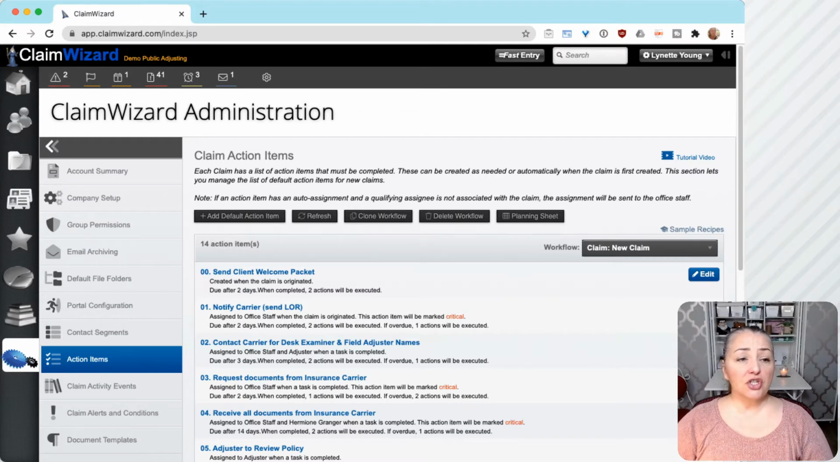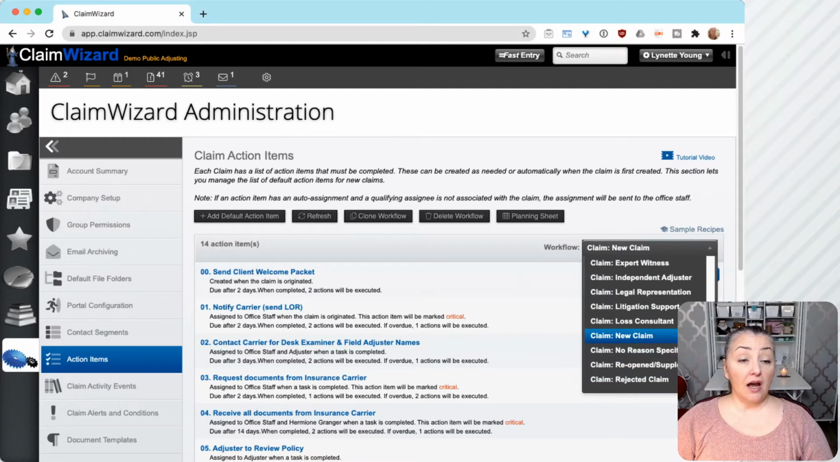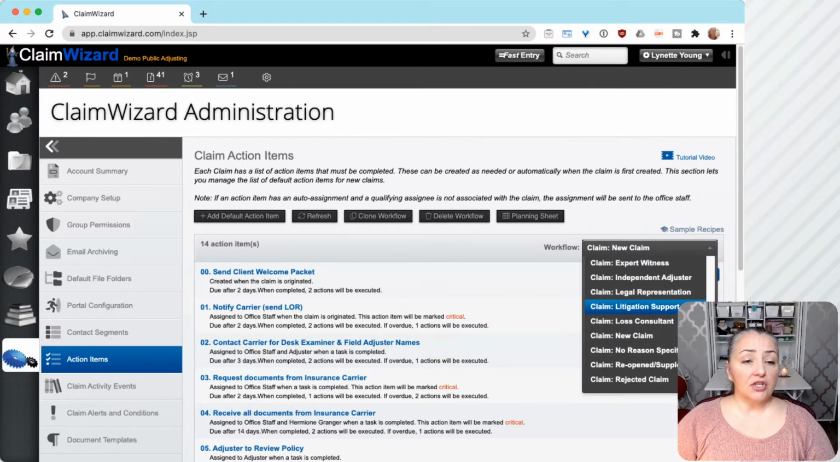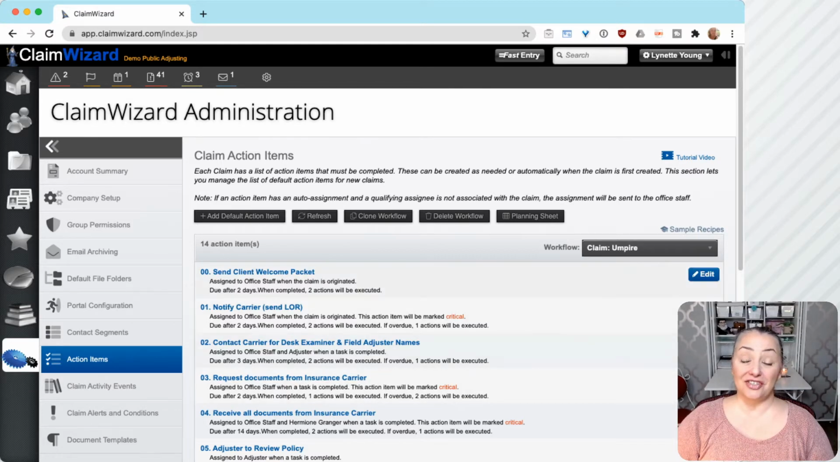So this is what I'm going to show you. What I recommend that you do here is, it defaults to new claim. Like I said, it's the overwhelming majority of what people use. New claim, pre-litigation or litigation support, and reopen supplemental are probably the most common ones that get used. What I suggest is use umpire, because nobody actually uses the umpire one. Here I've actually had a copy.